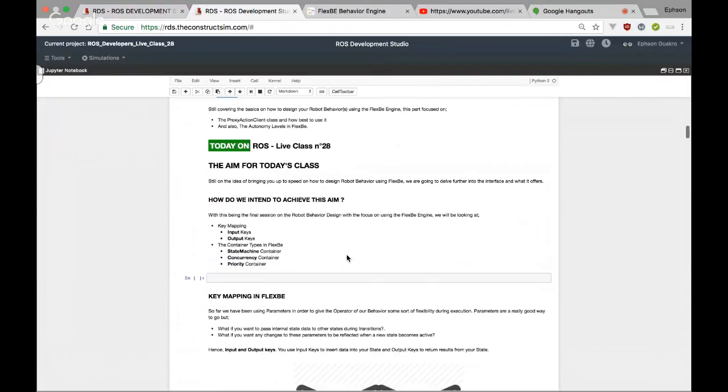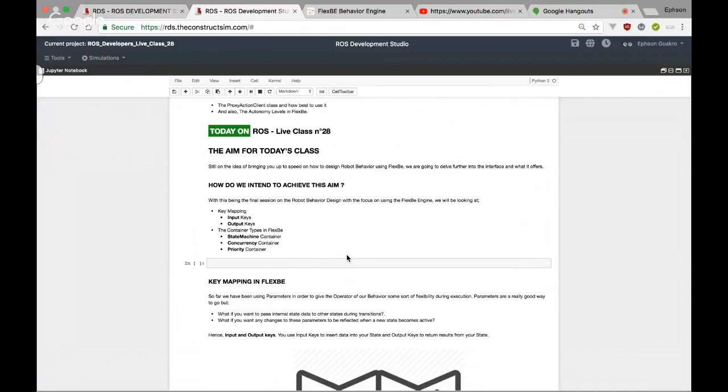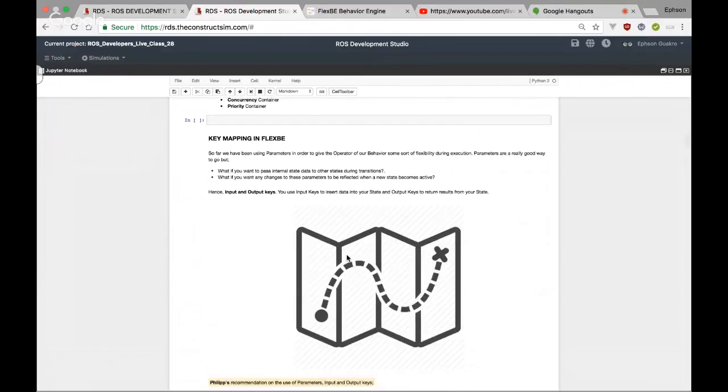So today we may look at the state machine containers, concurrency container, priority containers, and then input output keys. All right, so we're going to begin with key mapping in FlexBe. So far we've been using parameters, right? I mean, if parameters are doing the job for you, why bother with input output keys?